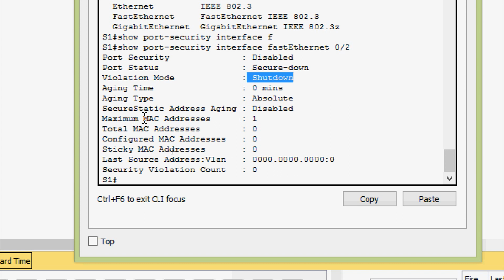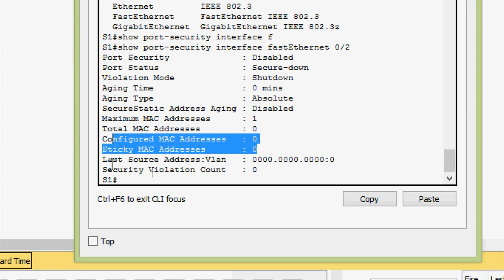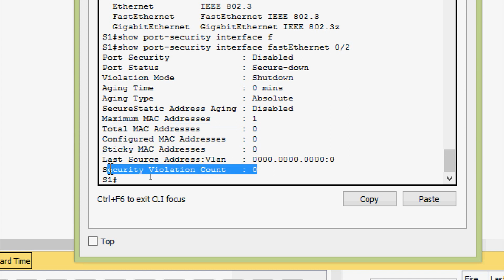And here we can see maximum MAC addresses. By default it's 1. We can edit this. Total MAC addresses 0. Configured MAC addresses 0. Sticky MAC addresses 0. Security violation count 0.